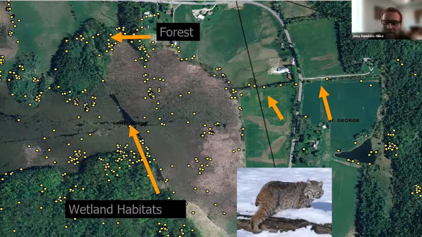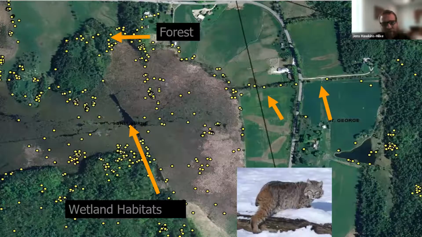Now that only works because it's a short hop, and that's really particular to bobcat, that they're willing to venture along a tree line like that. But the concept is important, that we're connecting blocks and that there are these features that connect the blocks.